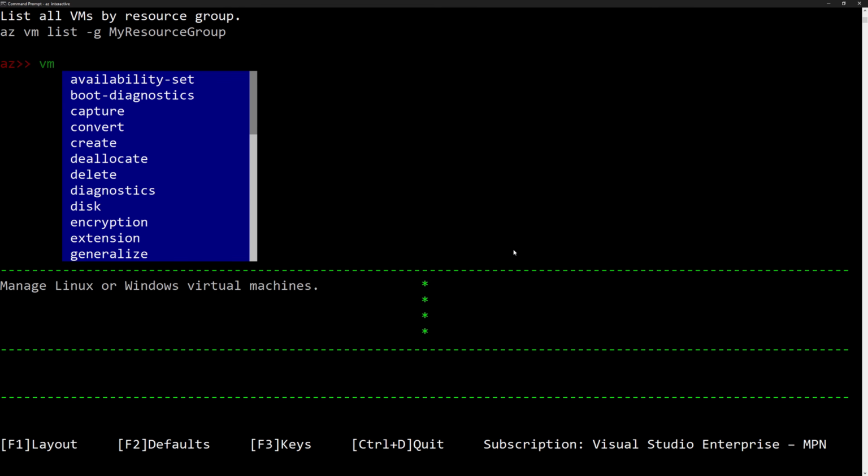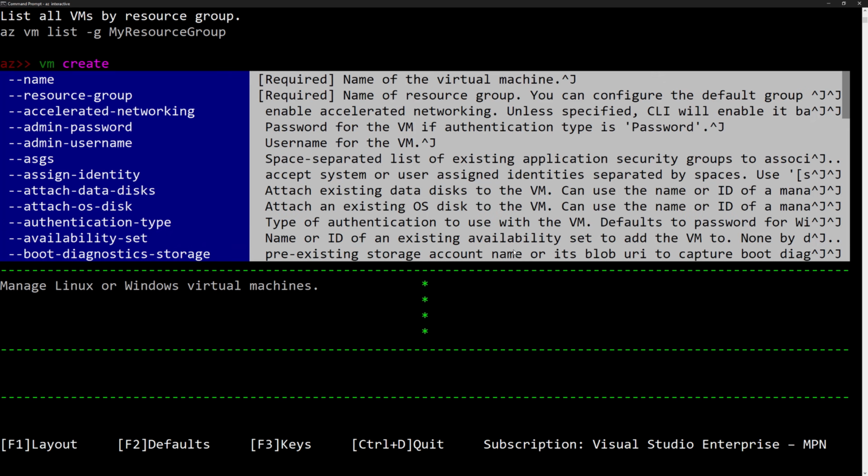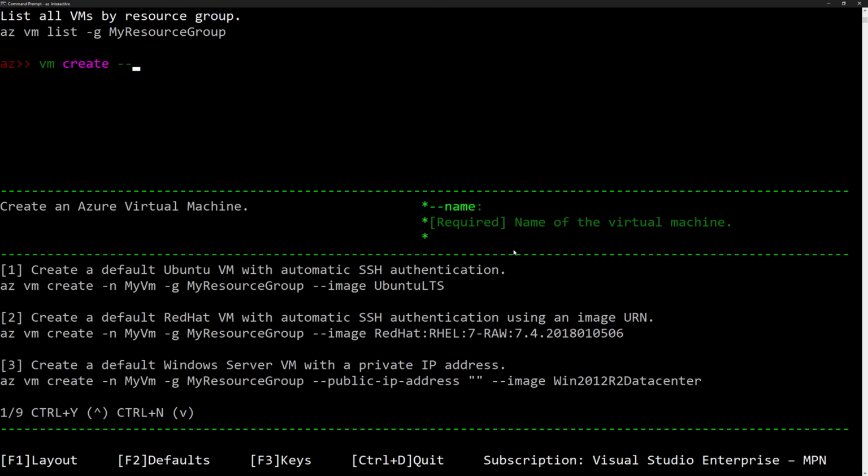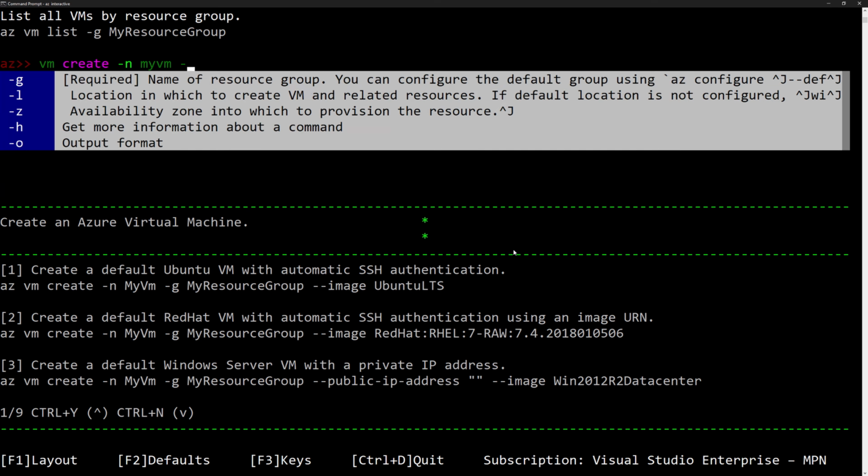And what can we do with virtual machines? As I said, I want to create one, so I see there's already an action called create. Here I need to provide again 2 required parameters. So I can either use the long --name, or I can use the short -n for the name. So that's gonna be called my VM. What else do I need? -g, that's the resource group name.